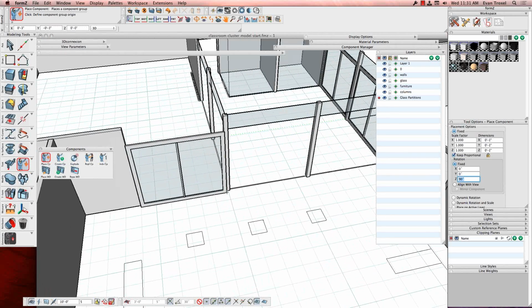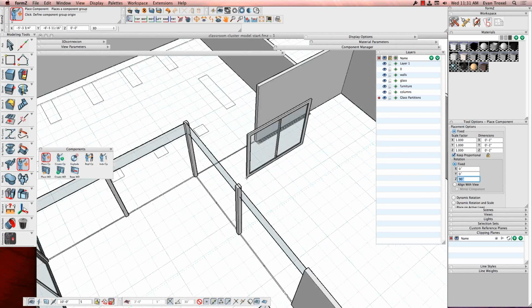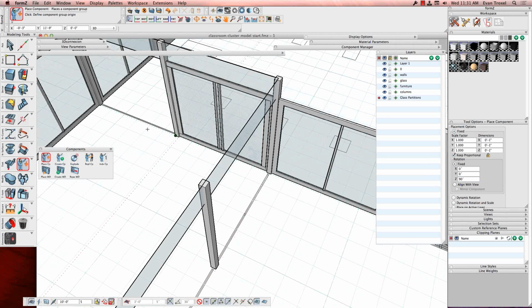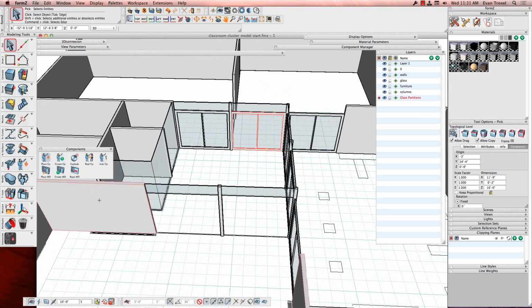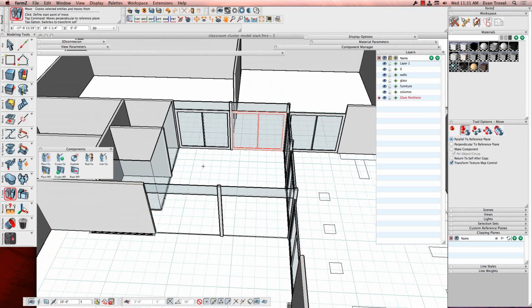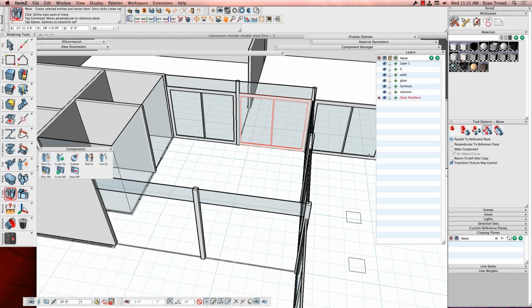And go ahead and place some more, and kind of quickly populate the scene. Another way to do it is just take one that you have and move with the copy modifier turned on. And I can even say copy multiples.